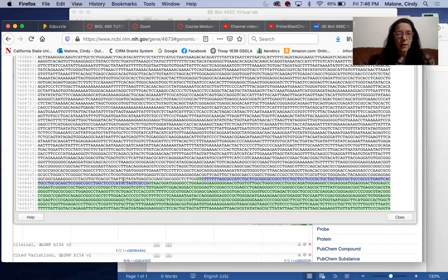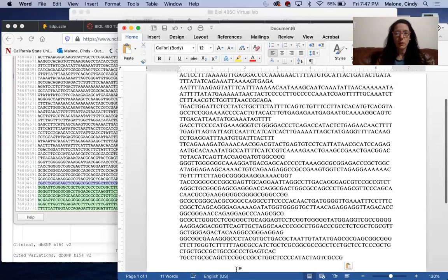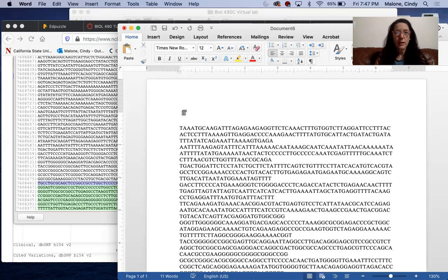And so we're going to highlight, and then we're going to go up at least 1,000 base pairs into the white. That's at least 1,000, right? So we're going to copy. Where's our Word document? Paste. Oh, that's pretty attractive. We're going to call it NAP1L1. I guess I should make it. Whatever.